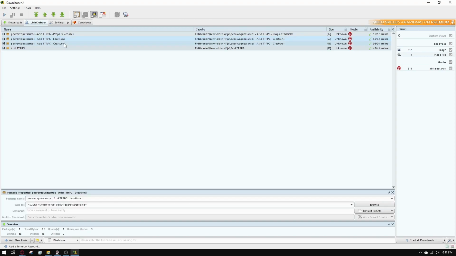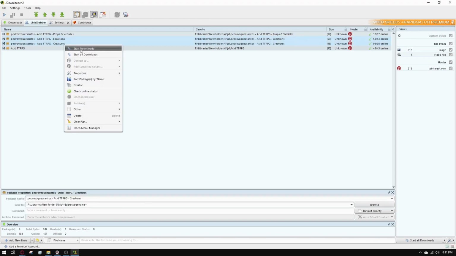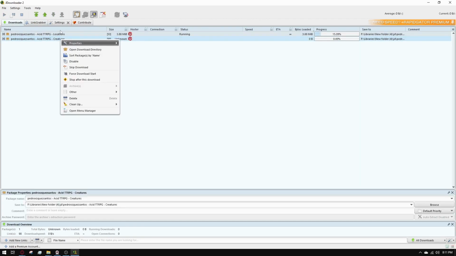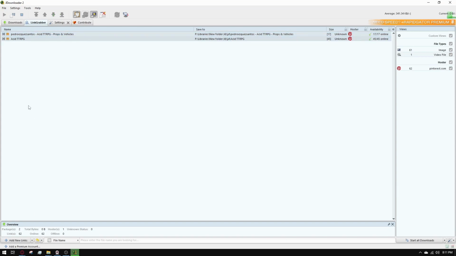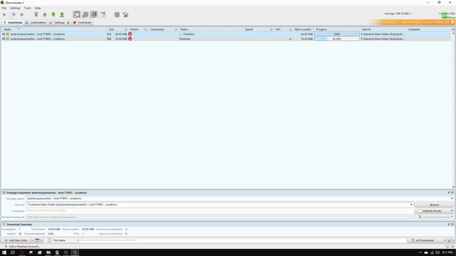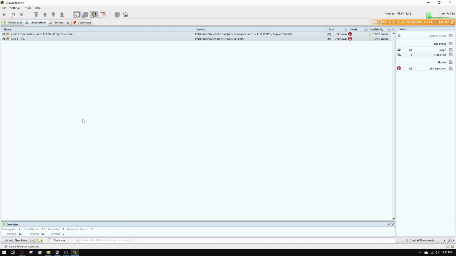And you can select some of them to start the download of the images. You can also select the option Start All Downloads, so everything in this tab starts downloading. I will be just selecting two of the folders because I'm interested only in the locations and creatures.